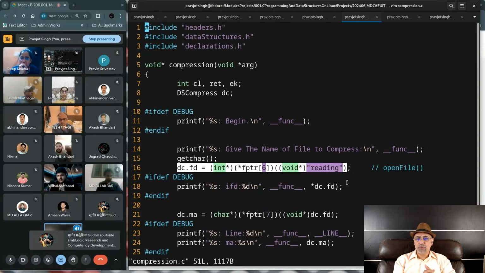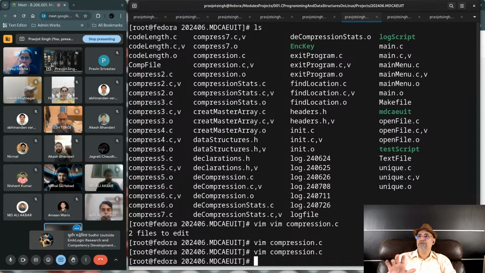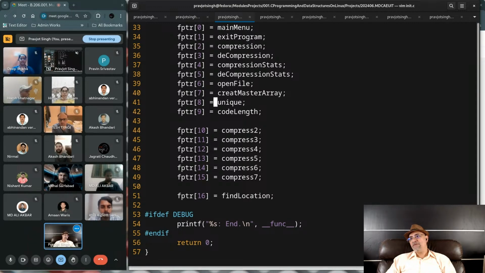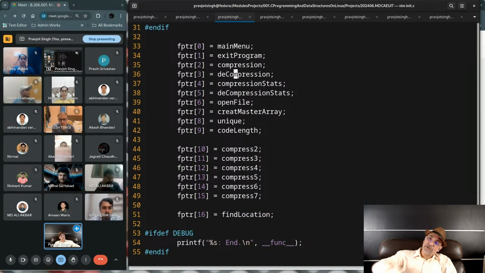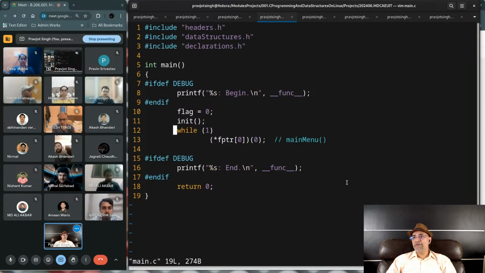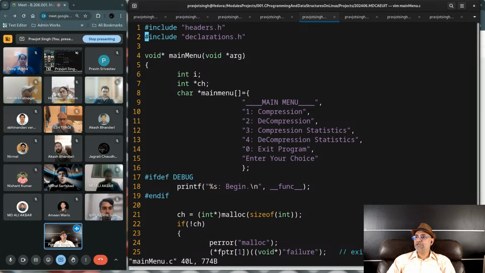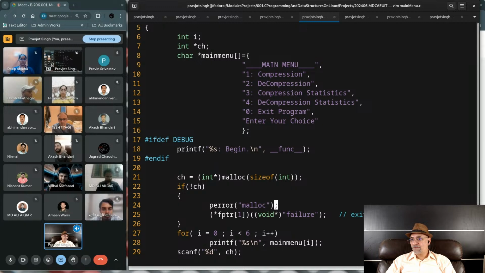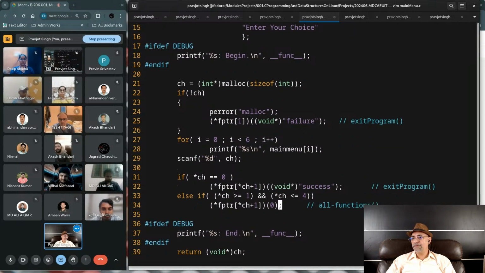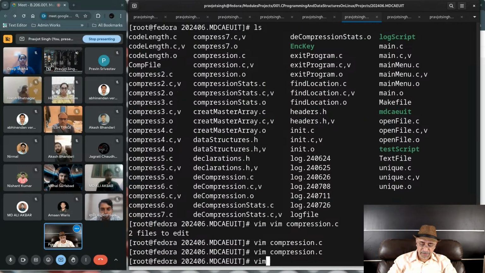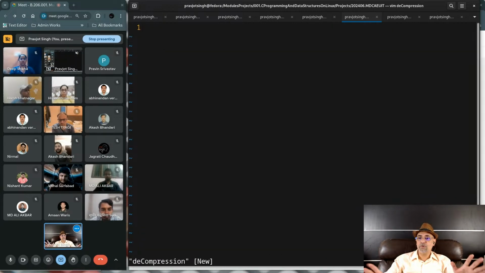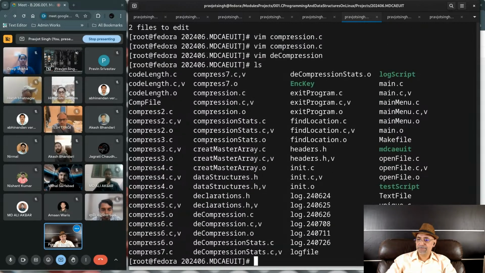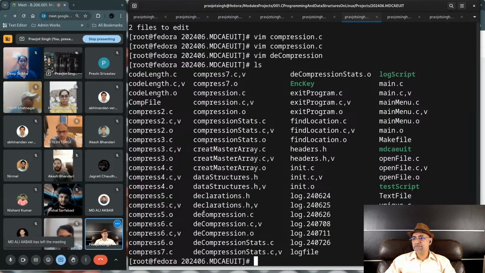Okay, so now we return back to main function. Here we are, and we'll go to decompression today. So in the main function, I will call main menu, and the main menu function will today give choice number 2, decompression, and from here we'll call the decompression function, and we will begin decompression today. Decompression. Oh, we don't have it or what? There it is.